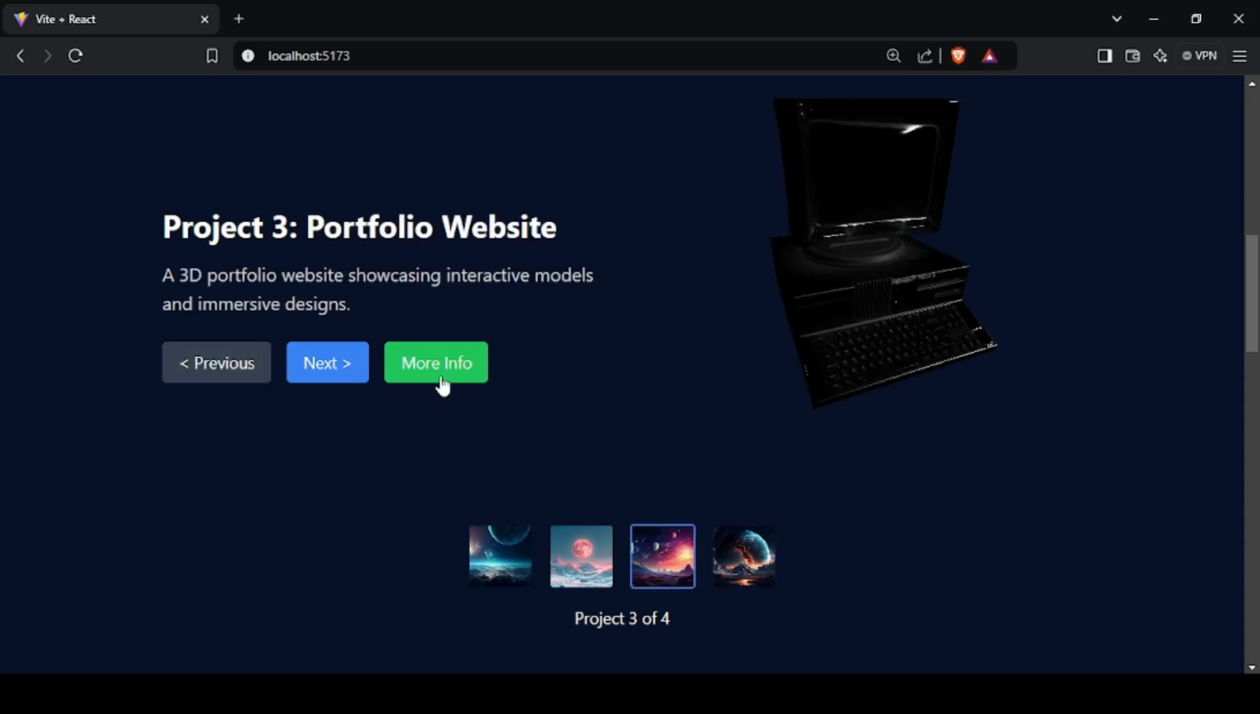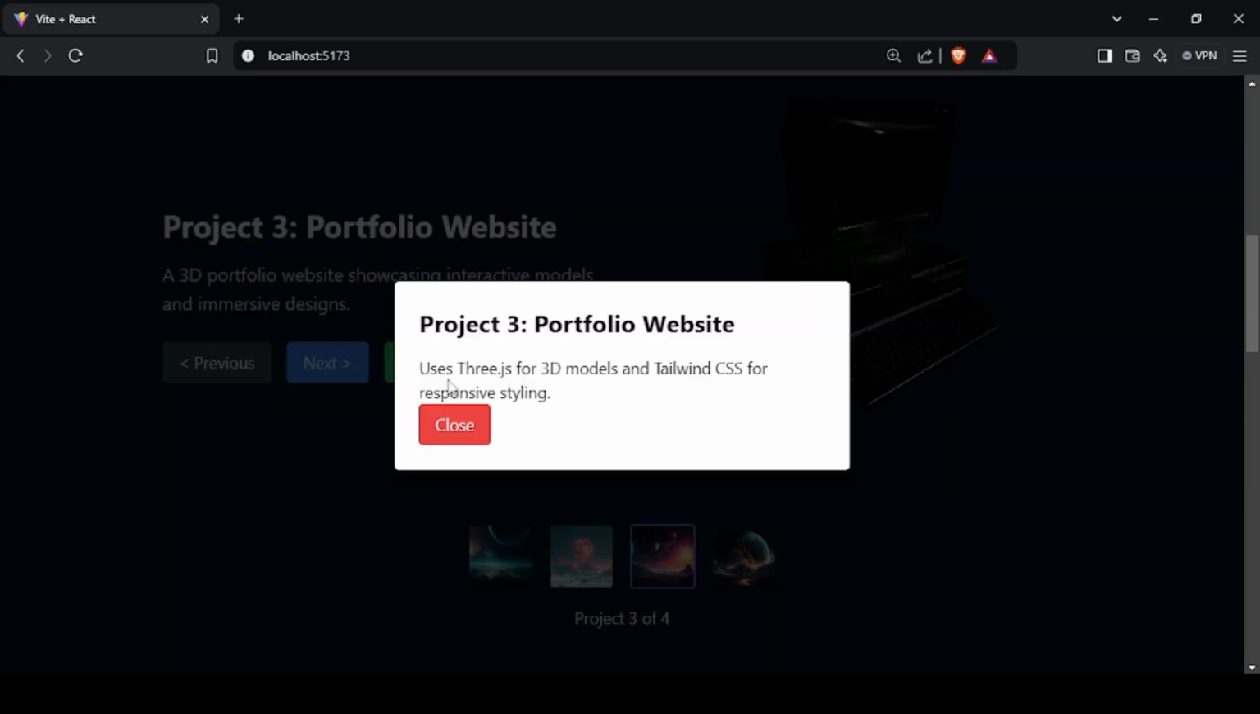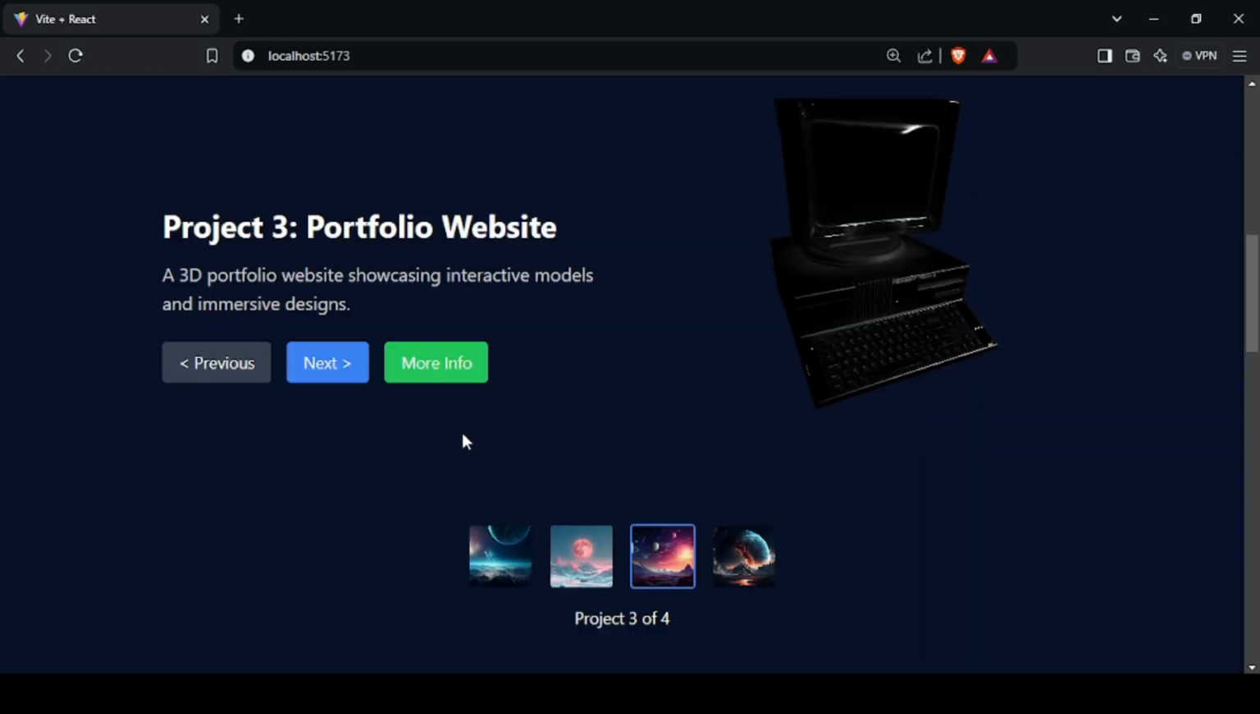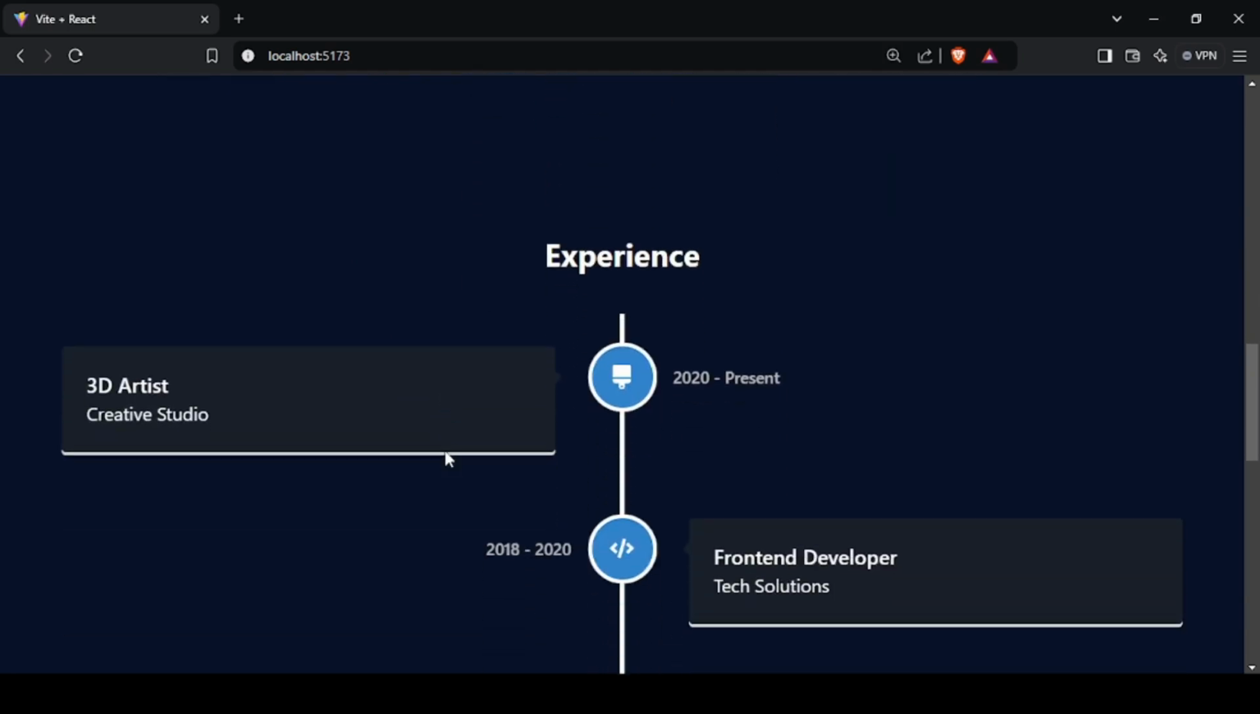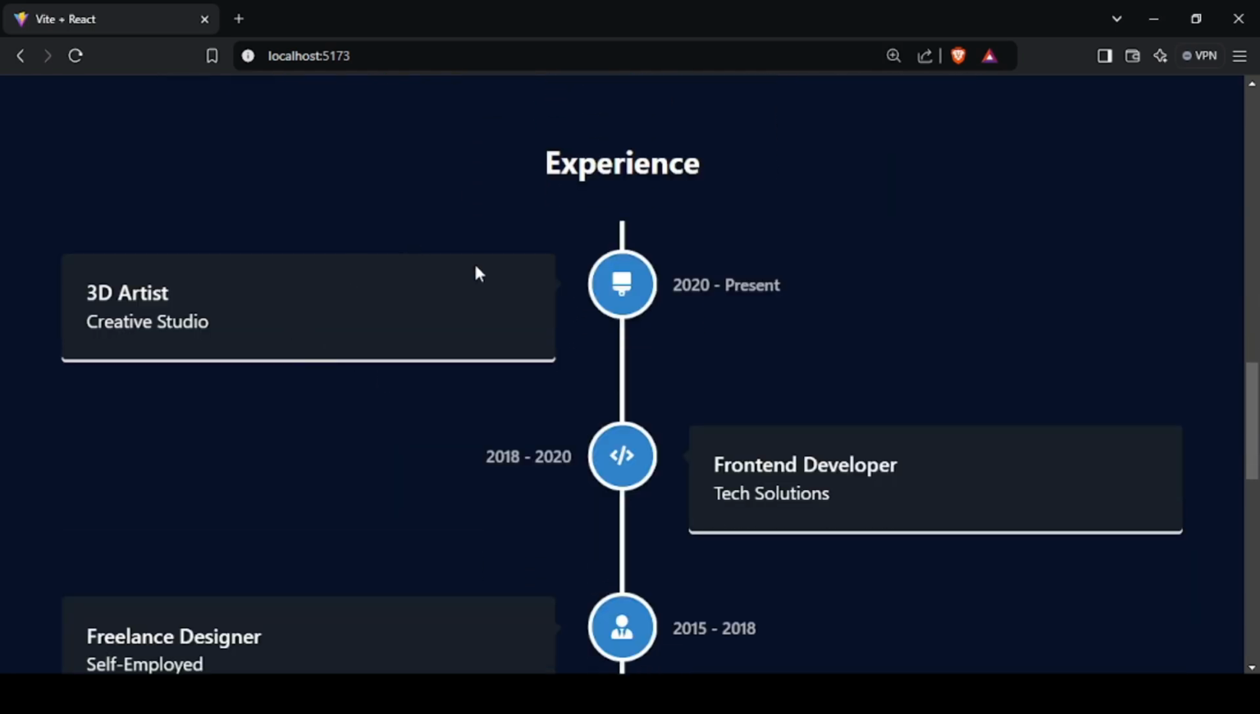If I press this more info, it's supposed to tell me more details about this particular project. Right now it just gives you a sketch of what the project entails. Also you have the experience section. I don't know, but you can agree with me that it looks very cool.